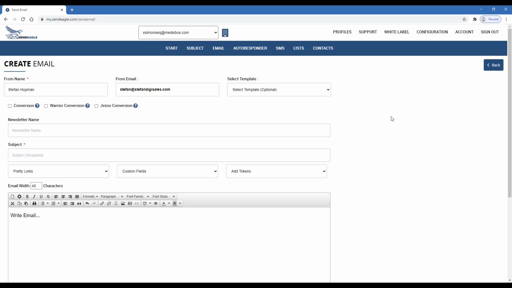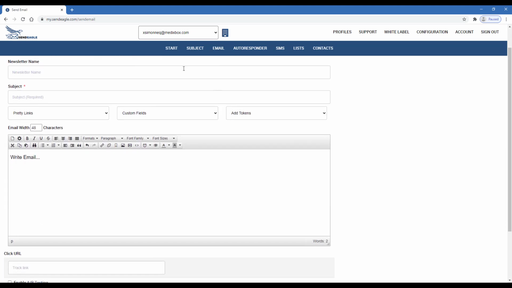So for right now, we're going to avoid these more advanced options. We're going to go to the newsletter name. This is just when you see it in your portal, you're going to see a name that this is under. So I'm just going to call it my first test email, just to show you guys that it's working. And the next is the subject. So I'm just going to write, dear clients, it's just as an example, and then I can write the email here.